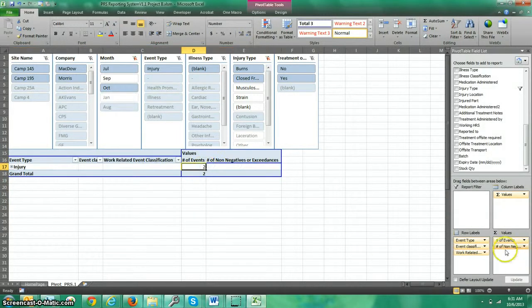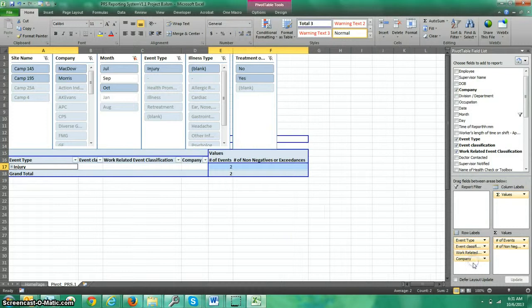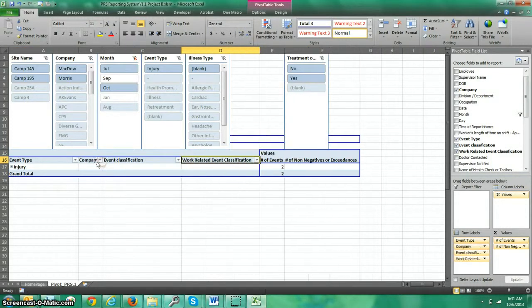So if you see, number of events and number of non-negative accidents is coming as value, and these are your column headers for event classification, and injury is your row label. So you can add any one of these from here. Let's say you would like to see the company information, just drag and drop it here. So the company has been added. You also have an option of moving it here and there. As I said, it's highly flexible and you can customize it according to your needs.